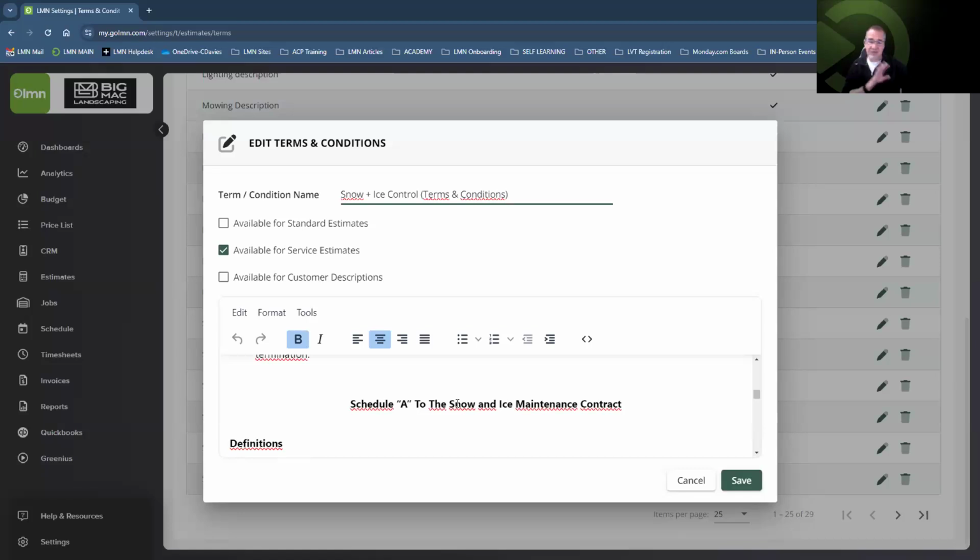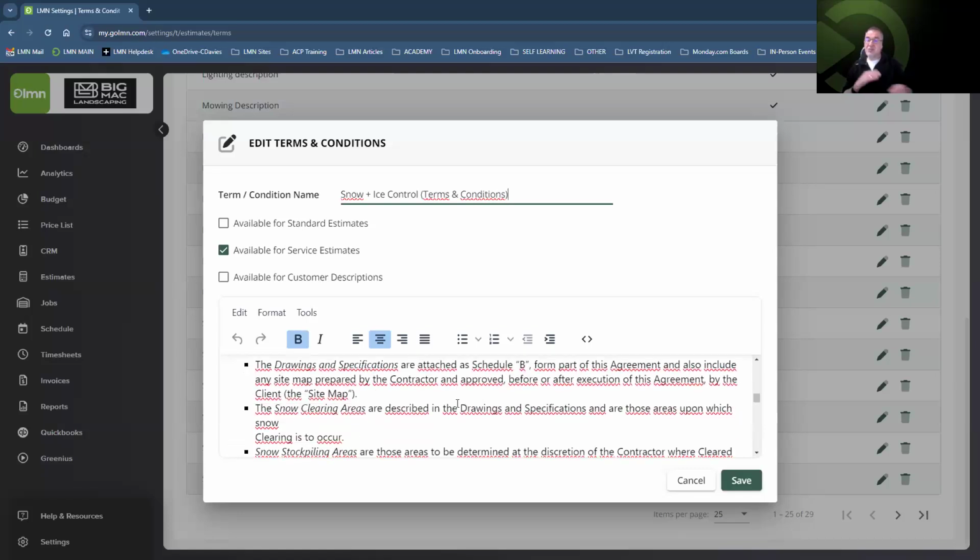So again, if you have different schedules or if you have zero tolerance or triggers, it's basically, as soon as it starts falling, you're out. Or maybe you've got a 1-inch trigger, or maybe you've got a 3-inch trigger, or whatever the case may be. You need to make sure that this is accurately laid out in your terms and conditions for your customers.